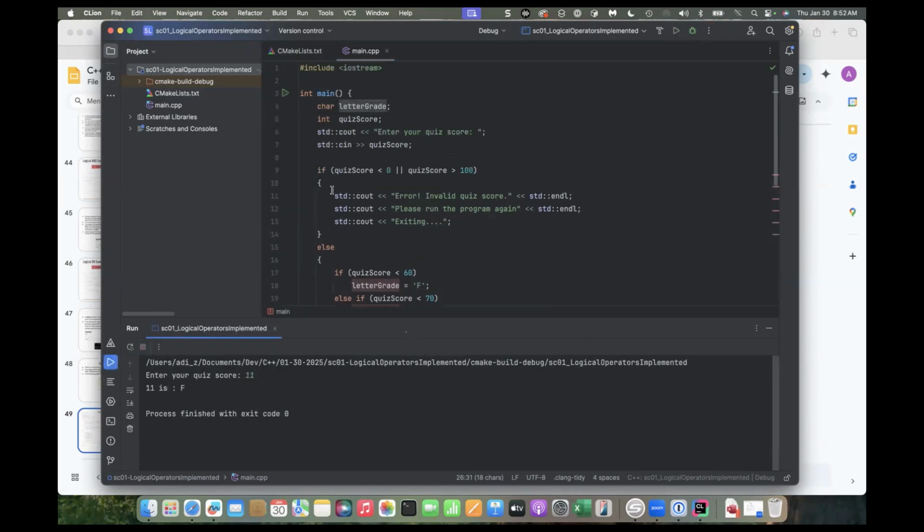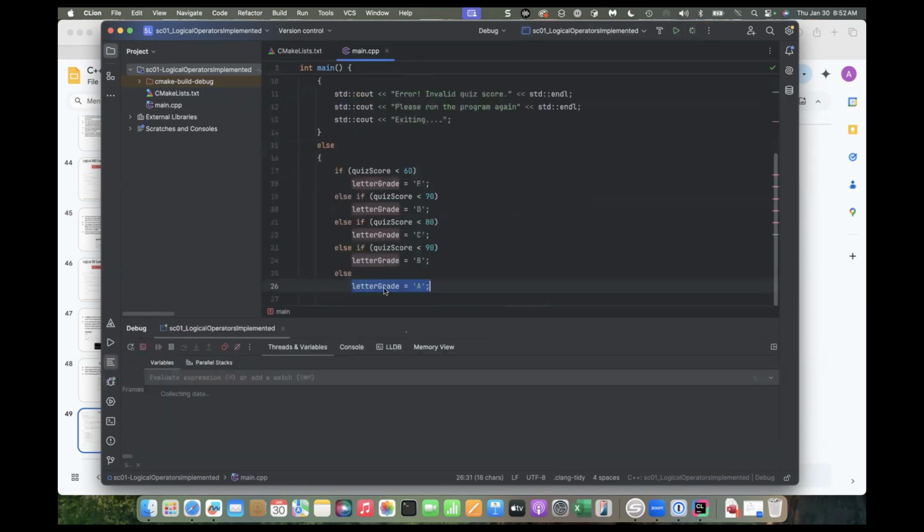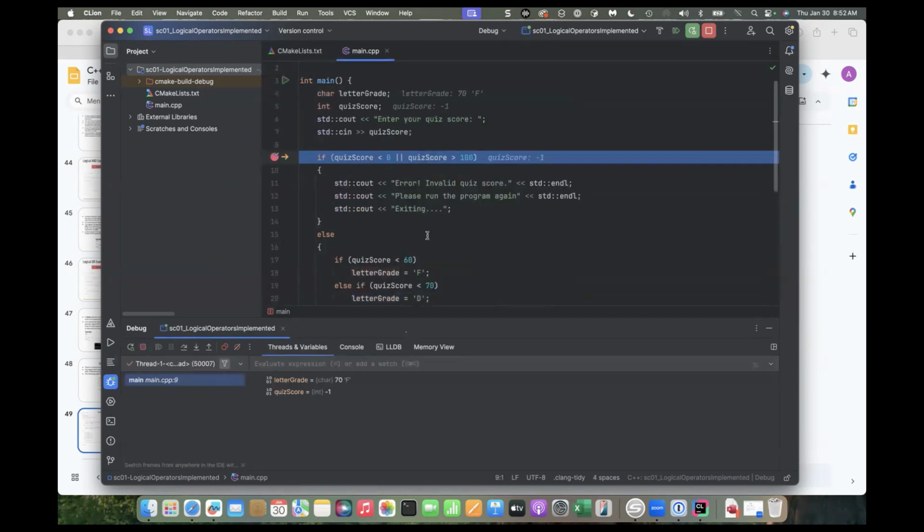And if you put the breakpoint, you're going to see how that performs. For some reason, debug is very slow. I need to figure out why. Okay, quiz score -1. Let's try one more time. See, it takes a while. I don't know why. Okay, so -1, and it's here.